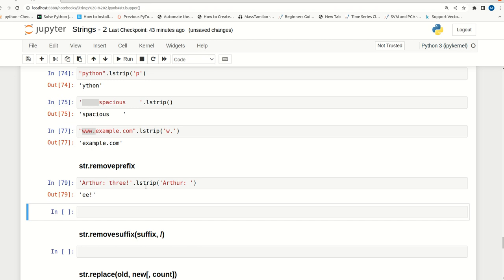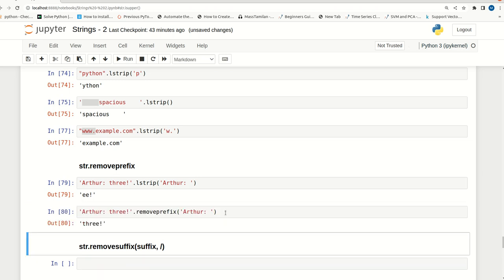I am using lstrip and the author is there, and I have an lstrip author. So here the result is it will remove the author and it also will remove the thr, because it has a combination here. Thr is a combination here, right? So that also will be removed when we use lstrip. But if you use removeprefix, it will remove only the author colon space.